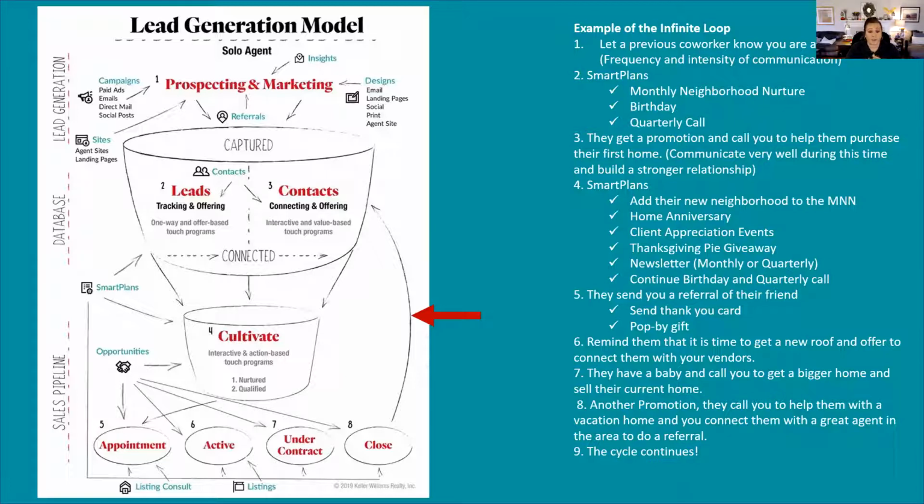You're going to be sending them home anniversary cards. You're going to put their new neighborhood into their monthly neighborhood nurture. Invite them to your client appreciation events. Send them your newsletter. Send them any email drip campaigns that you've chosen to get set up. And continue with that birthday and quarterly call smart plan that you have them on.